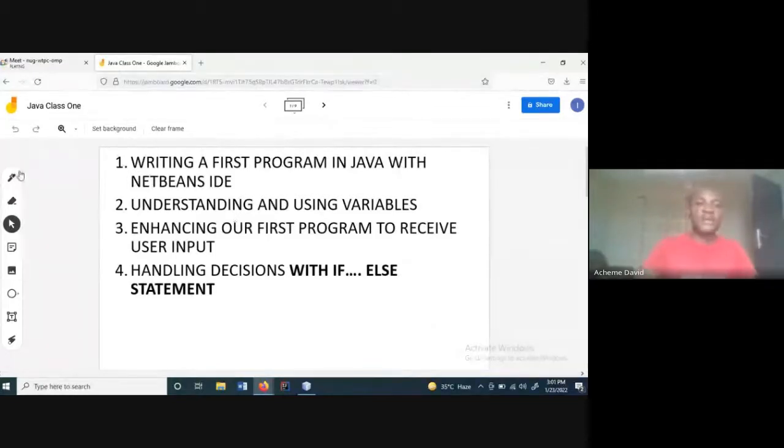So what are we doing in today's class? The first thing we are doing is seeing how to write our very first Java program, using the IDE called NetBeans. Then we are going to look at how to use variables to enhance that first program. Then we'll see how we can further enhance that program with user inputs. And then we'll wrap it up with decisions in Java, that is, how to use if and else statements.